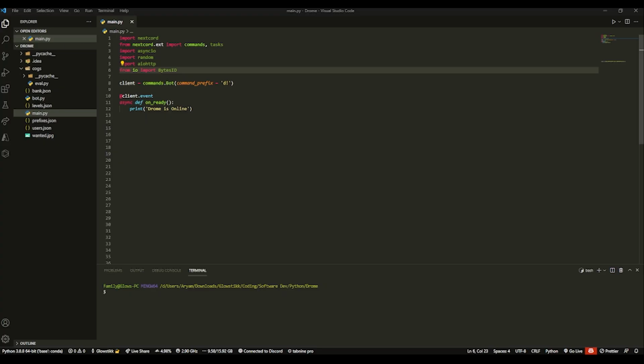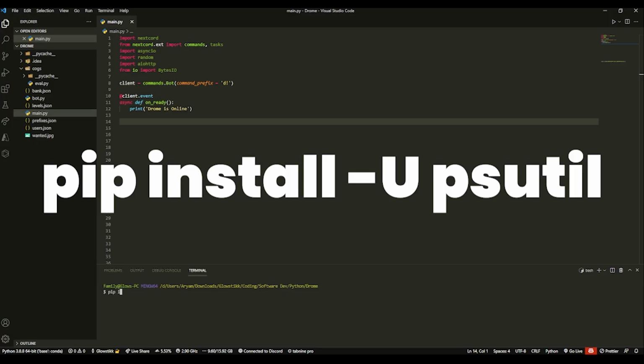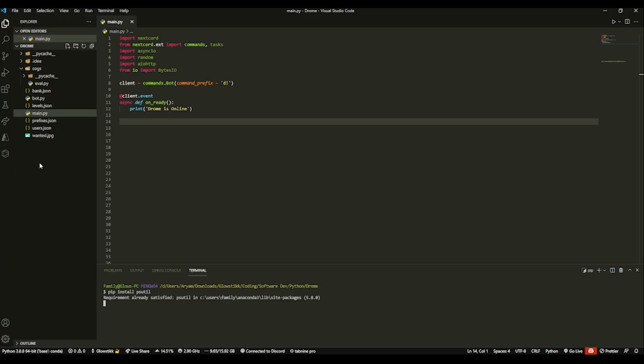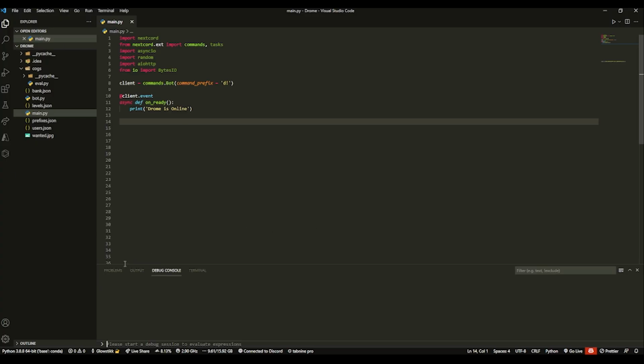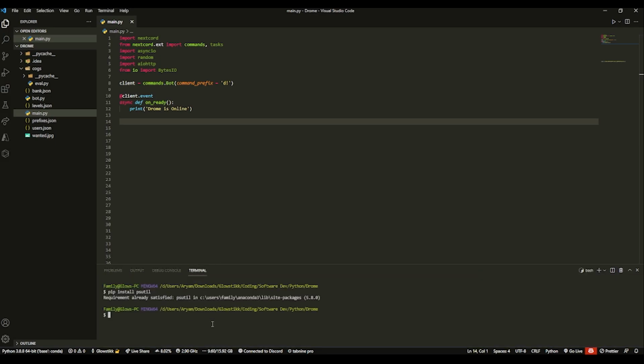So here I am in my Visual Studio Code, or whatever coding editor you use, and we're gonna start off by installing a module called psutil. So you just want to do pip install psutil in either your command prompt or your terminal. It's basically the same thing. And as you can see, I already have it satisfied, so it's not gonna really do anything. But for those of you who don't, it will. And this will allow us to grab information for our bot on all of the data that we've been using.